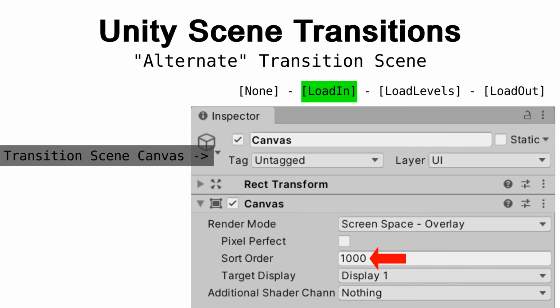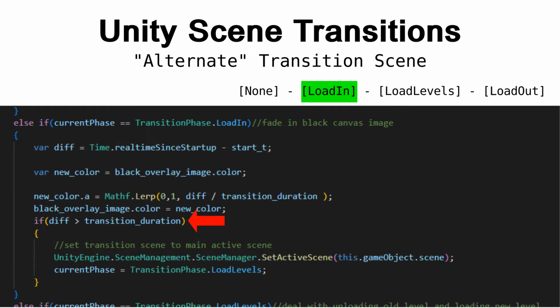Once the canvas image is fully opaque, having a value of 1, you switch the primary active scene in the scene manager to the transition scene. This is an important step that we need to do before we can remove the source scene or scene A. We also switch our current phase to load levels.